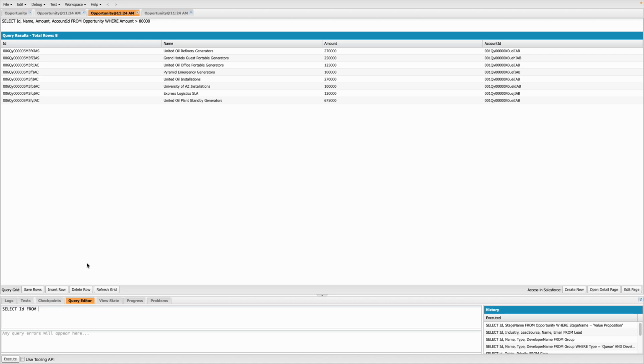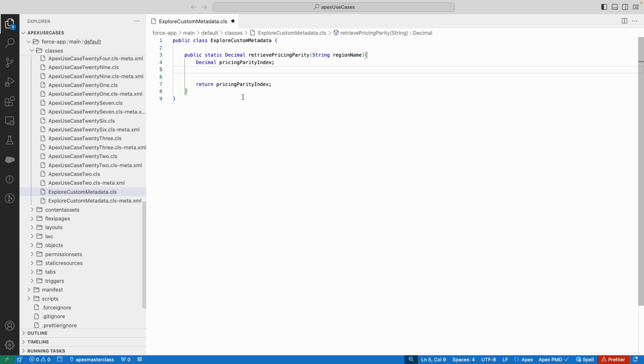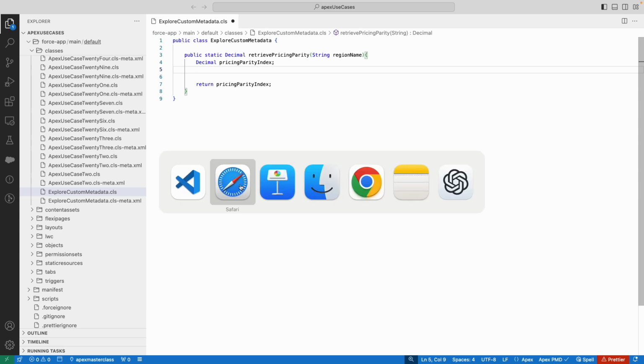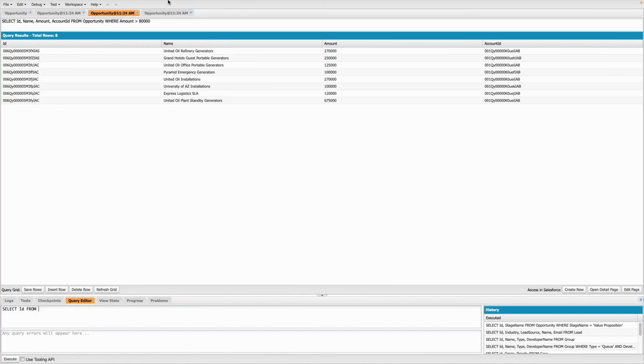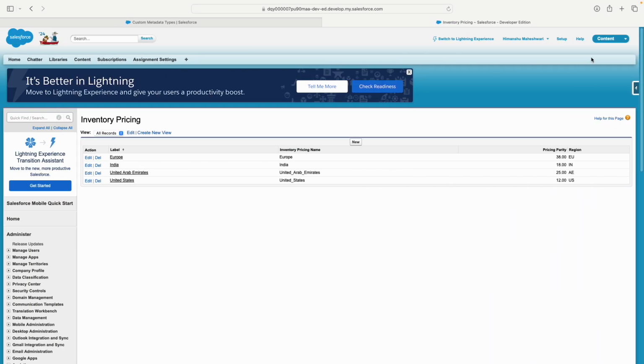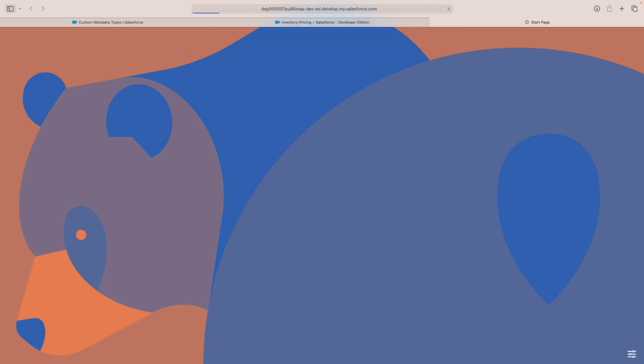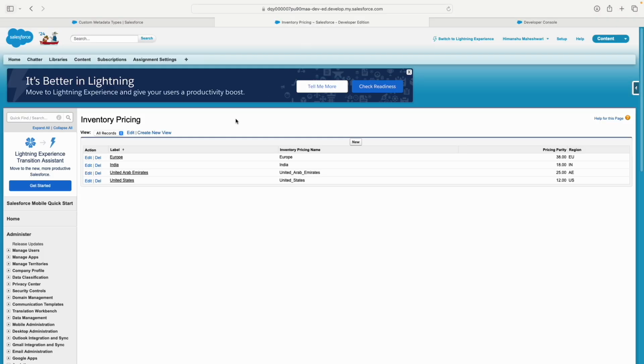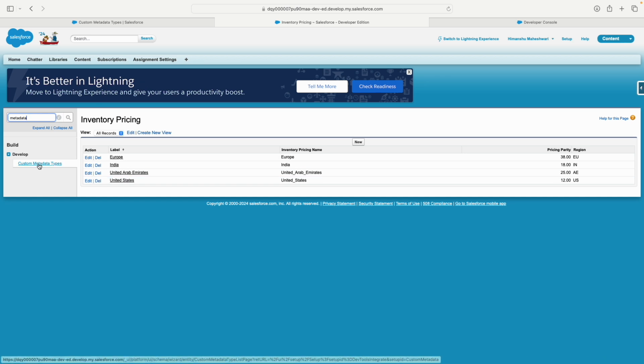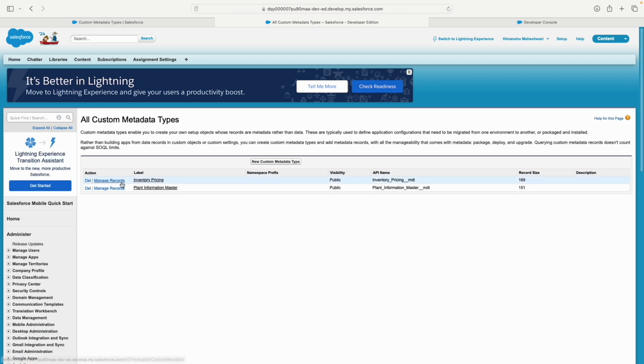Now you want to know what is the object name, right? What is the metadata name? I think I know, but I'll just quickly show you. Before doing that, let me just copy it from here. I have this tab opened here. I'll just put it here. Okay, so now what is this metadata? I'll go back to metadata and I'll just say custom metadata types. I'll click on the inventory pricing, or you see the API name is available here. So I can copy it from here.